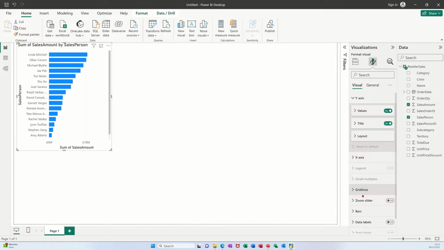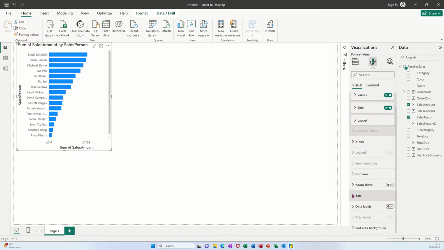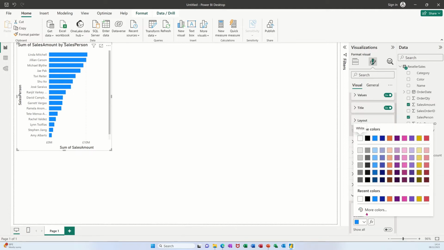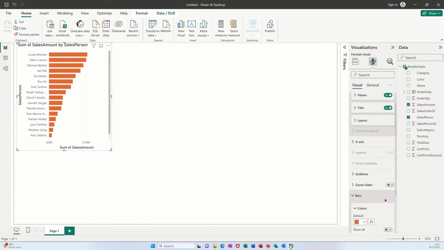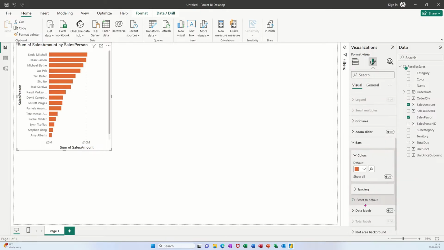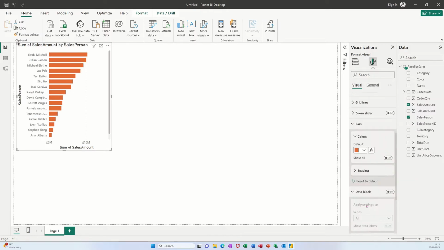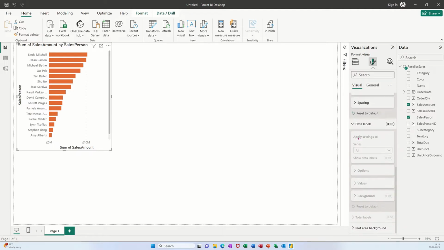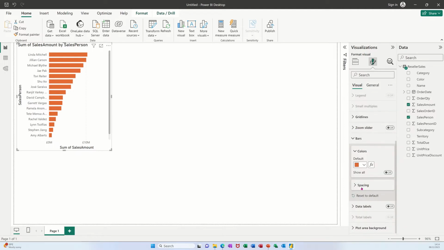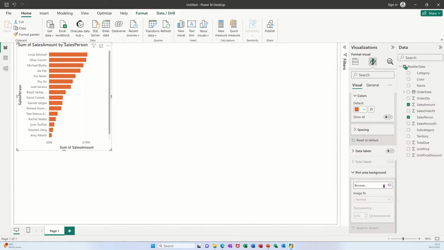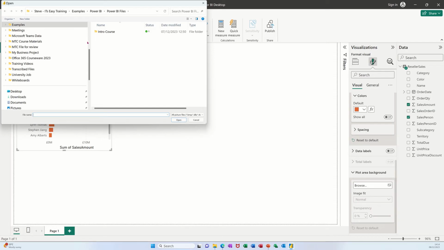And then coming down, you've got different options down there. Bars, if you don't want them to be blue, you can change them to be whatever colour that is. And then you've got data labels. Everything's grayed out there at the moment, so I can't do anything with that. And then there's the plot area background, which allows you to browse for anything you want to put in the background, but I'm not going to do that.